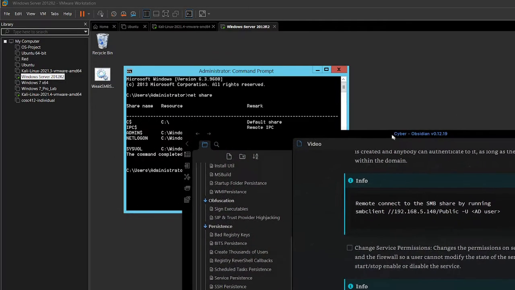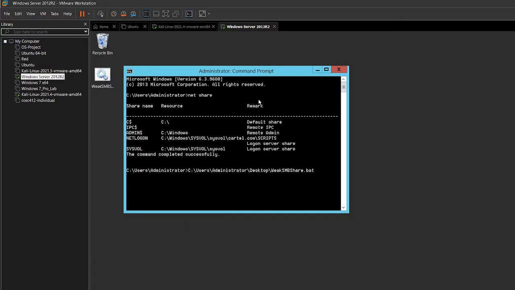So I have my script right here to create the weak SMB share. As you can see, these are the only shares in here, the default ones with Active Directory. So now we're going to create the weak SMB share.